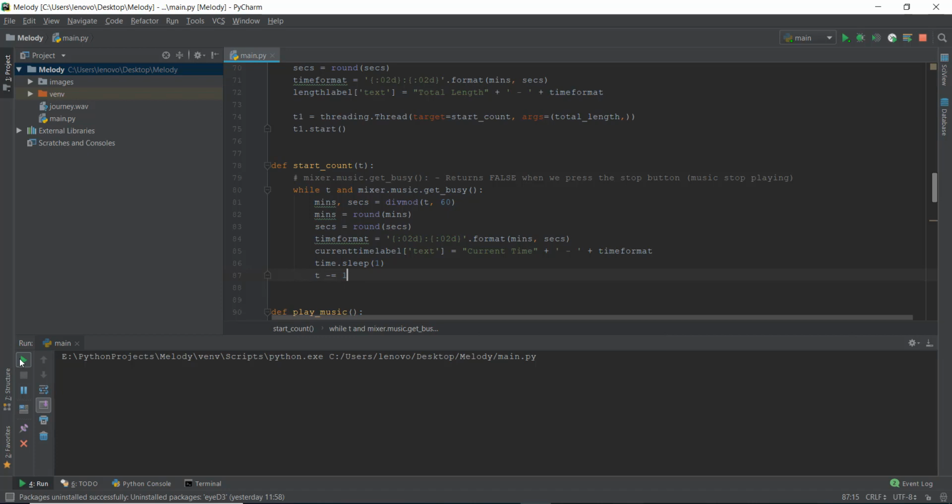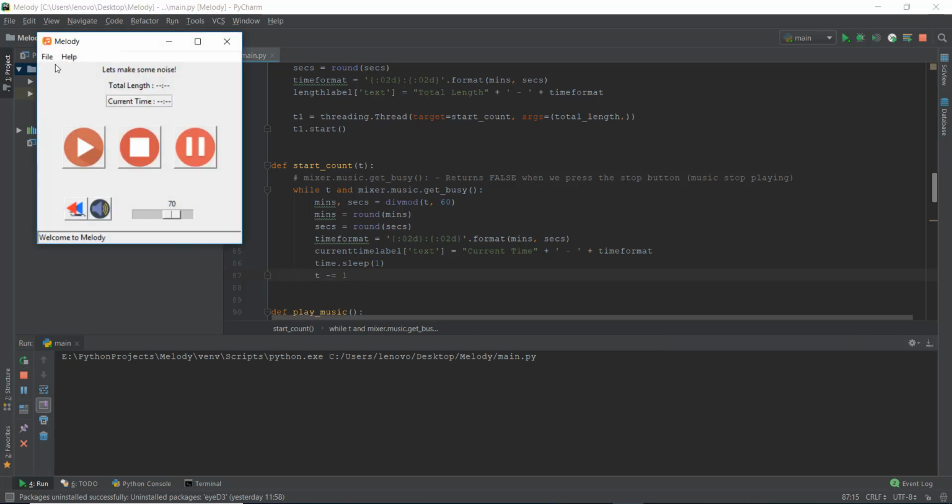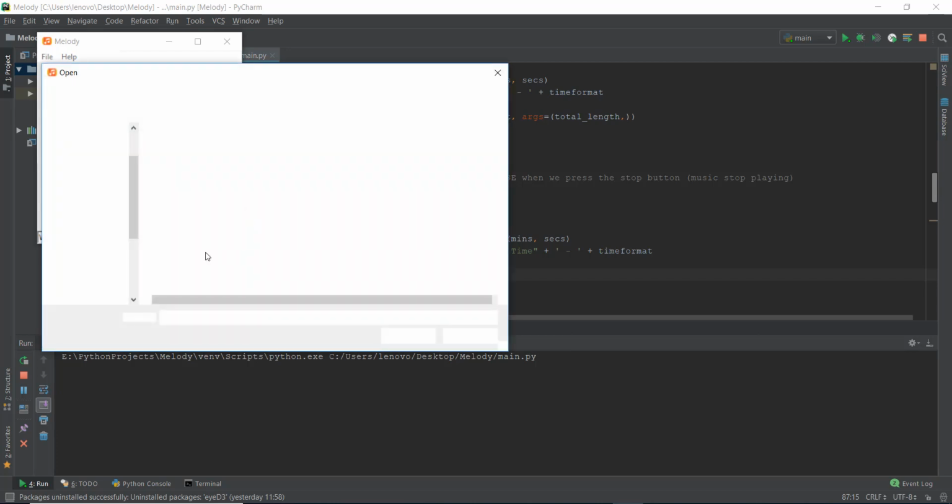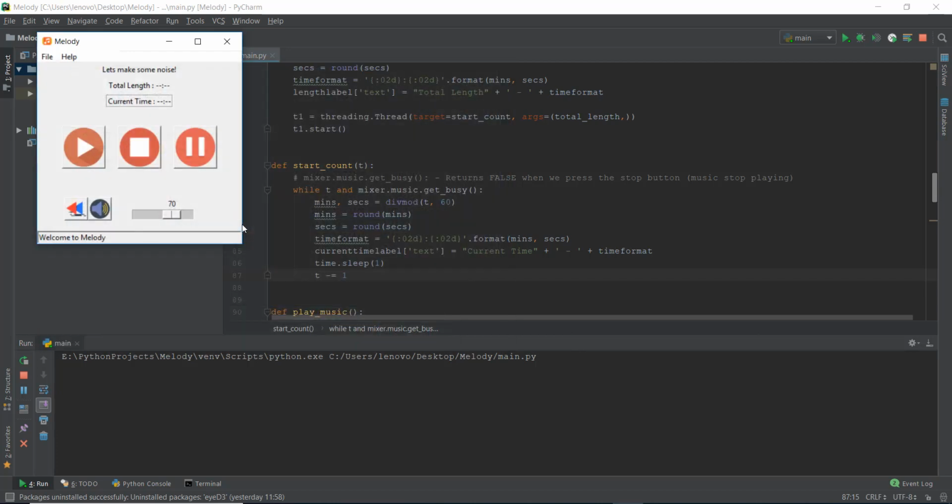So let's reload it, and we'll go to the file again, open up johnny.wav, press on this play button, and now when we press the stop button, the current time automatically stops, and if we press the play button again, it starts from 1 minute and 7 seconds, and then it starts counting down.